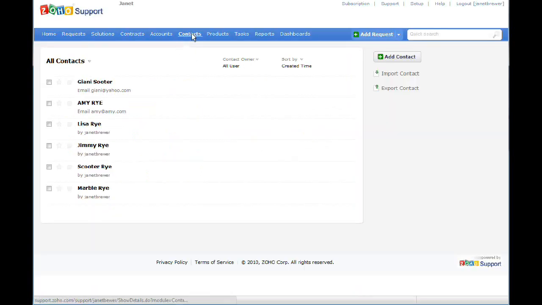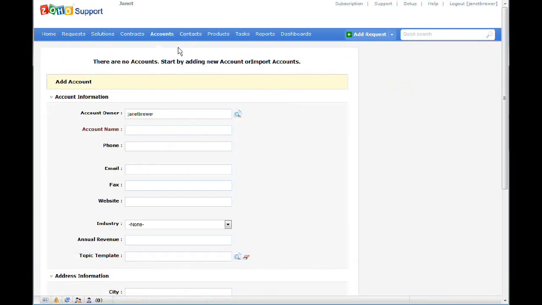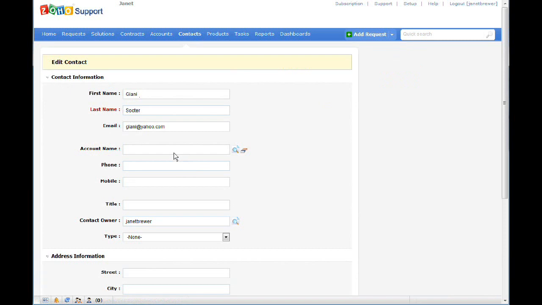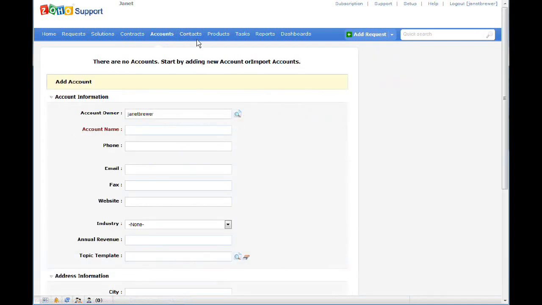Remember that just like in Zoho CRM, we won't go into detail here, you can create contacts with accounts, and accounts are like whole families of people. So for instance, if Gianni Suter is part of the Suter family, then when I create that particular person, I can actually put Suter family as the account and create that for them. If I really don't care in the support mechanism because I'm managing all of that in Zoho CRM, then I can leave that blank.